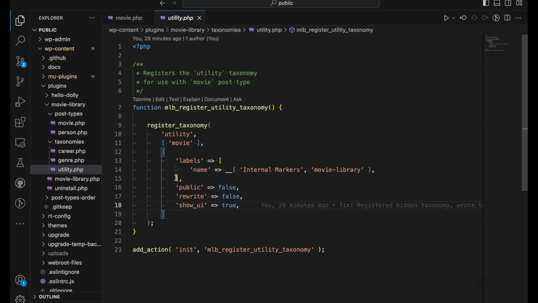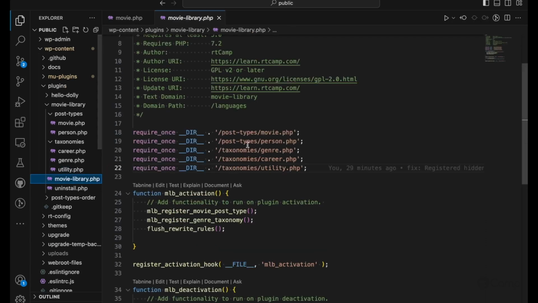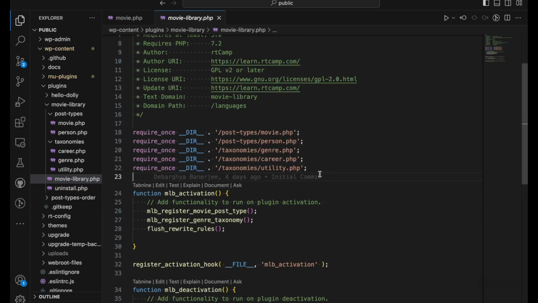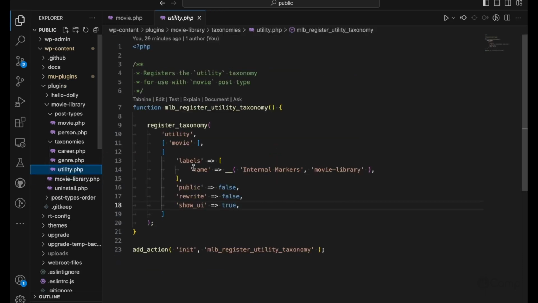Also, I have already included the utility.php file in our movie library main plugin file, and I have created internal markers as a non-hierarchical taxonomy because we do not have hierarchical terms here. After all, it works behind the scenes, so we are not going to create any parent-child relationship terms. So we have registered the hidden taxonomy called utility taxonomy.